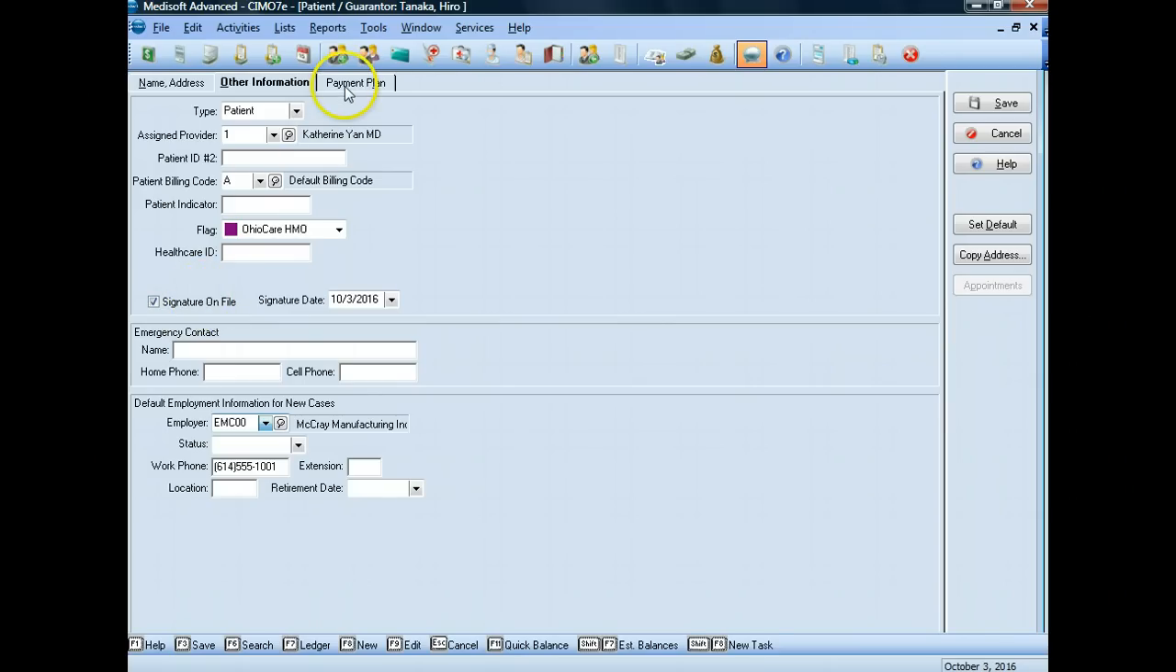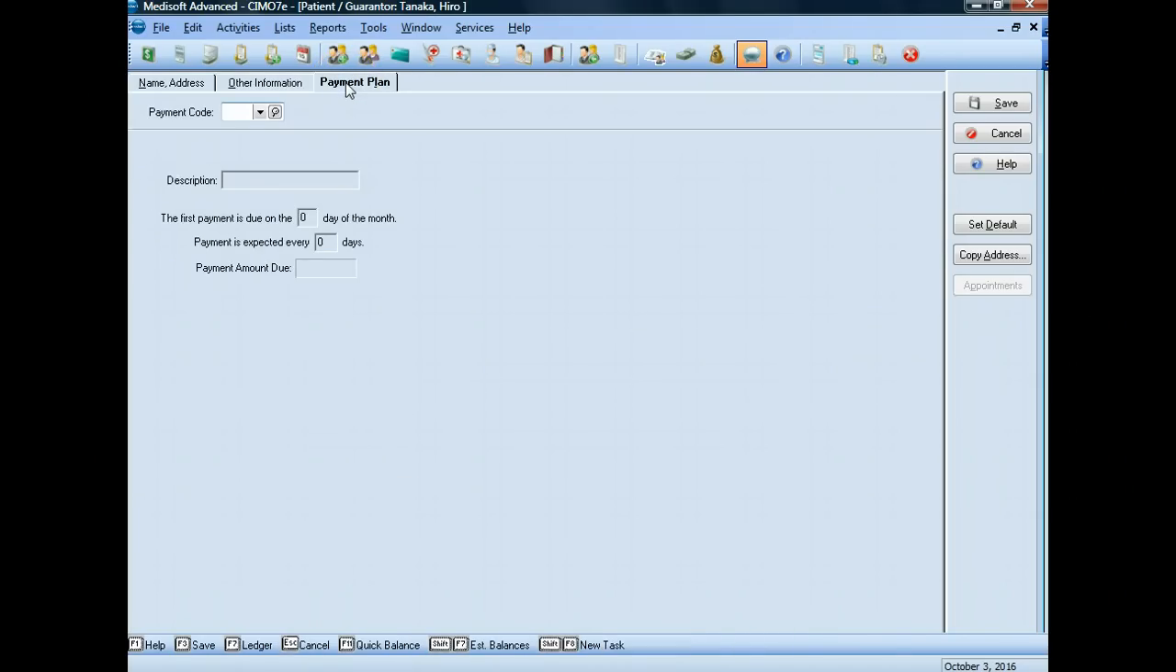Then I'll check under payment plan. I want to just show you very quickly. Payment plan, we don't do anything in here, but this window is designed if you set something up with a patient that maybe they're making monthly payments or weekly payments. We're going to keep this simple here and just bypass this.